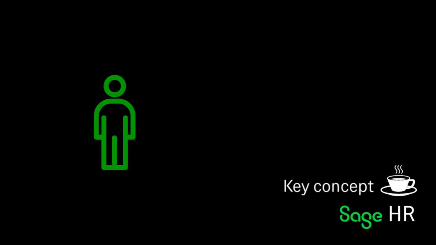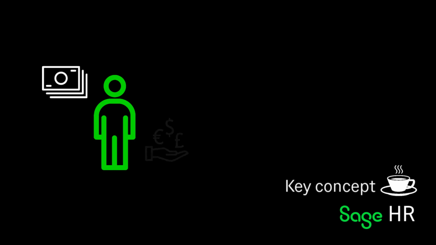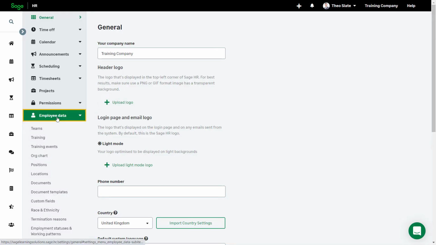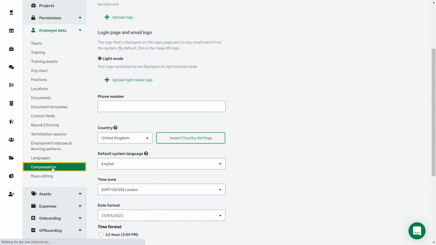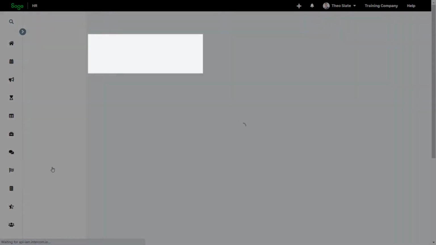The compensation feature allows you to keep track of your employees' ongoing payments, such as salaries, as well as once-off payments like bonuses. Compensation can only be set up by an administrator. From Settings, select Employee Data, and then Compensation.